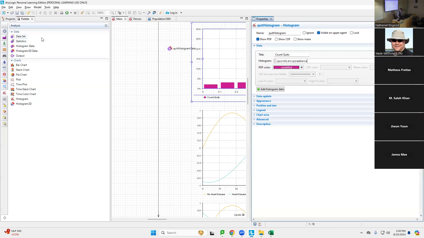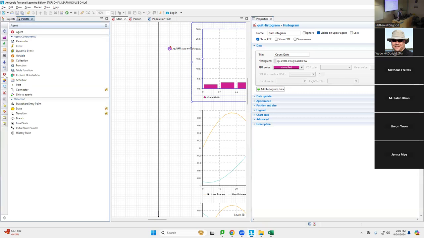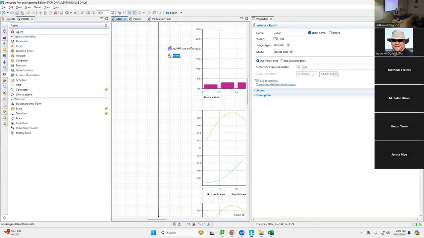Okay. So we're going to do something that's kind of new. I know this all has blushes of novelty, but we're going to see another construct we haven't yet seen. We're going to go up to this agent, and we're going to add an event. And these three go together. We have a histogram data object to compute for the histogram. And then we're going to have an event which will periodically populate, put information into the histogram data object. Okay? That's what we're going to do.